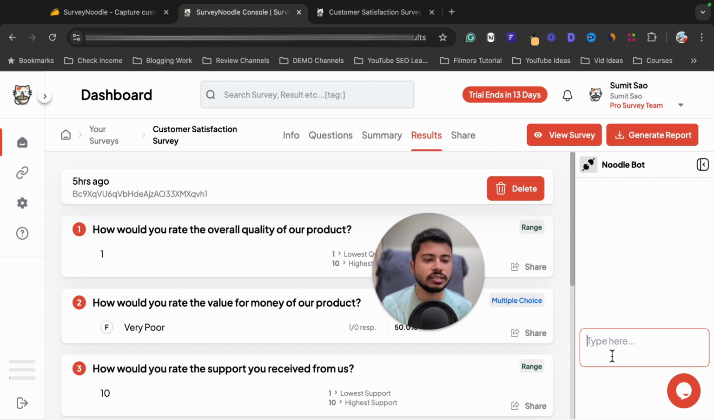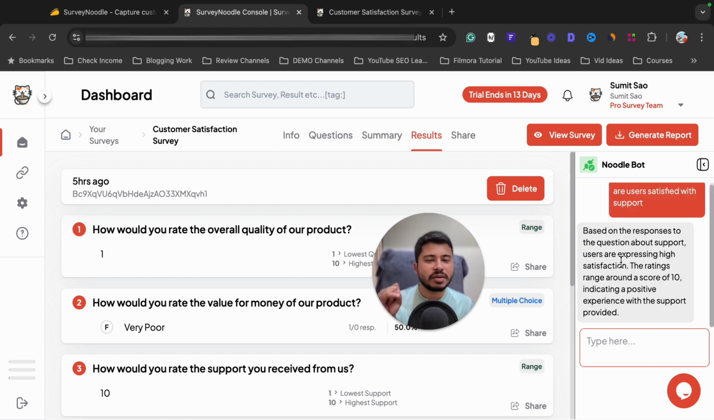So let's see, are users satisfied with support? I hope you remember I have participated in this survey 2 times, and both times I gave 10 out of 10 for customer service. It means that customer support is awesome based on the survey. As you can see, it has given the exact answer based on the responses to the questions about support. Users are expressing high satisfaction. The ratings range around a score of 10, indicating a positive experience with the support provided.